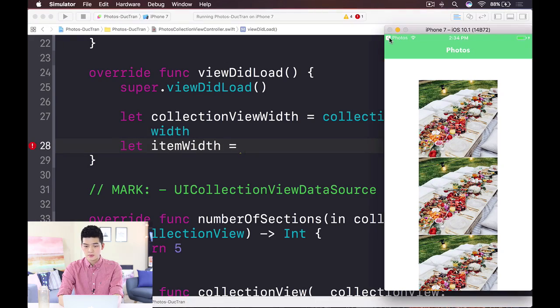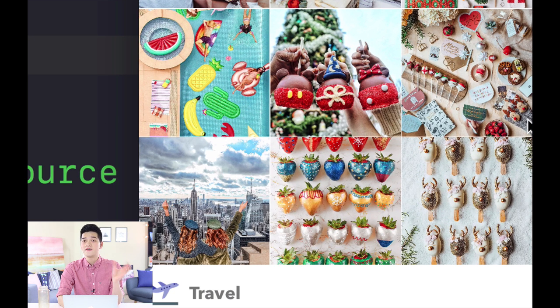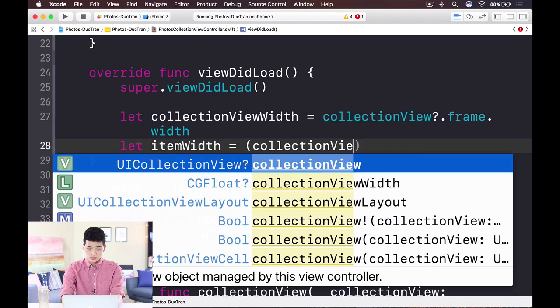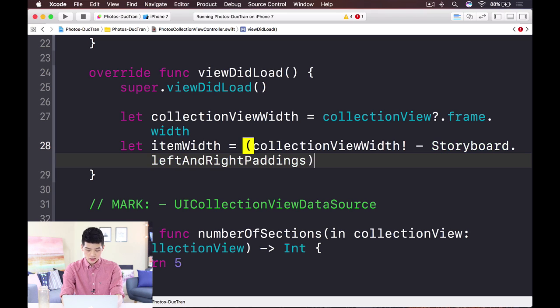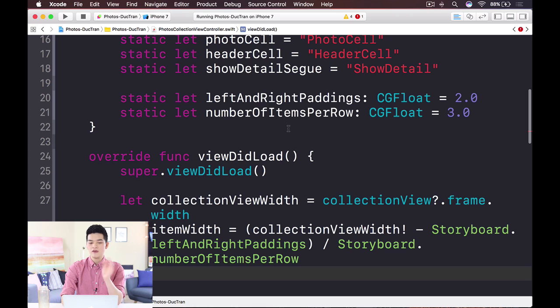Let's go back into our complete project right here, right? So we have the width of the whole thing, this guy. The width of each item is, we have to subtract the paddings between those 2 cells, and then we divide it by 3. Pretty simple, huh? So the item width here, let's use collectionViewWidth, like that. We unwrap that firstly because we know it will exist, minus the storyboard dot left and right paddings. We divide it by 3.0, or actually I will use divided by storyboard dot numberOfItemsPerRow. That way, if you want to have bigger left and right padding, you can change it here. If you want to have more items per row, you can change it here.